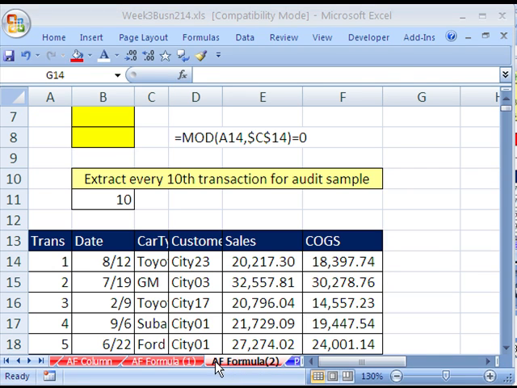One last. I'm going to click on the Advanced Filter Formula 2 sheet. We'll look at our final example. Here we want to extract every 10th transaction for an audit sample. So we have some records here, and we just need every 10th. Now we could change this to whatever, the 30th transaction. And we could add a true-false column, but it might be most efficient to just type a formula and leave the criteria name blank and do our advanced filter based on a formula.